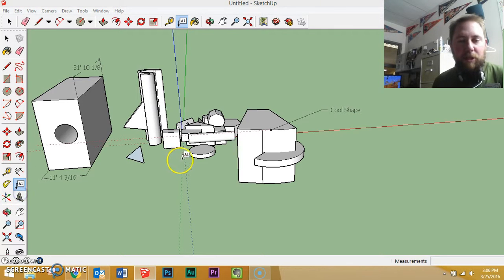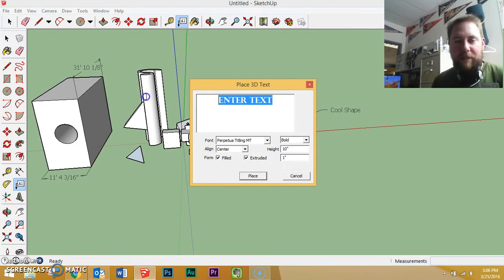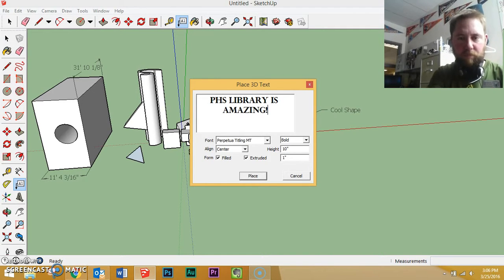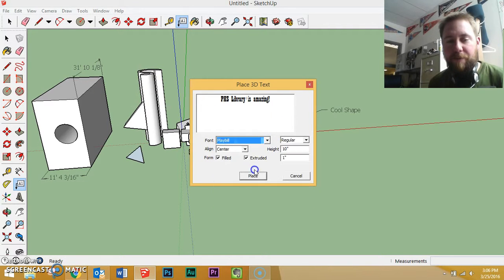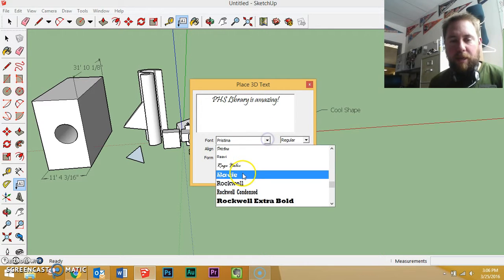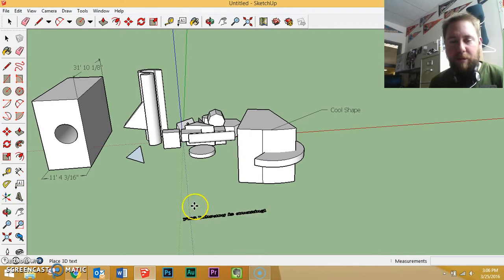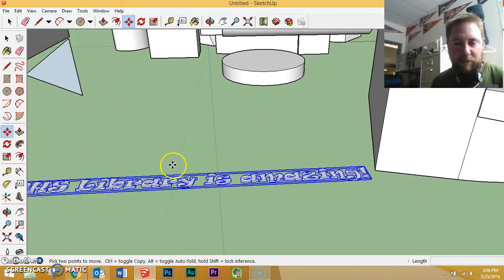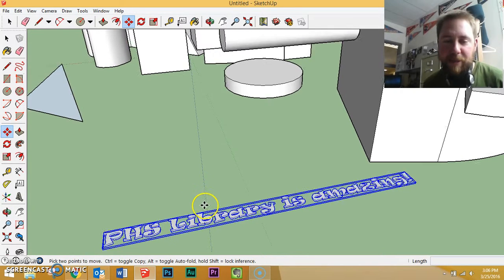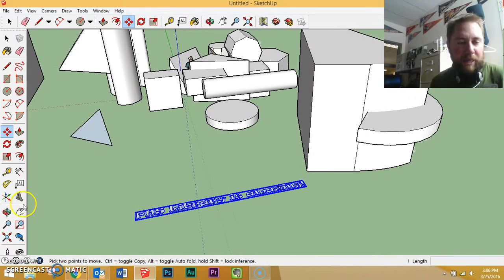This is my 3D text tool. If I wanted to say something here, like the PHS library is amazing, I can change my fonts to different things, change my sizes, and I can place that 3D text somewhere on my model. So you notice here it says PHS library is amazing. That's there for me. That's my 3D text tool.